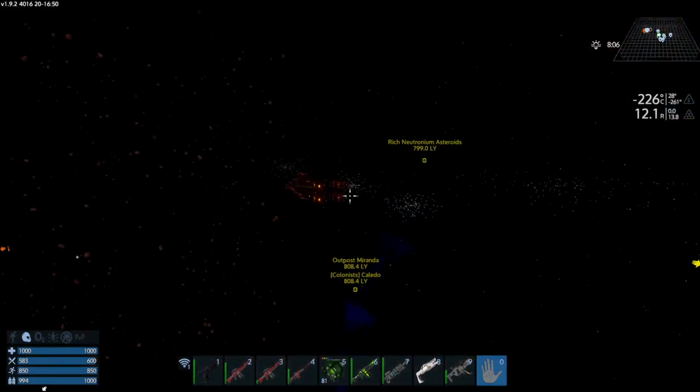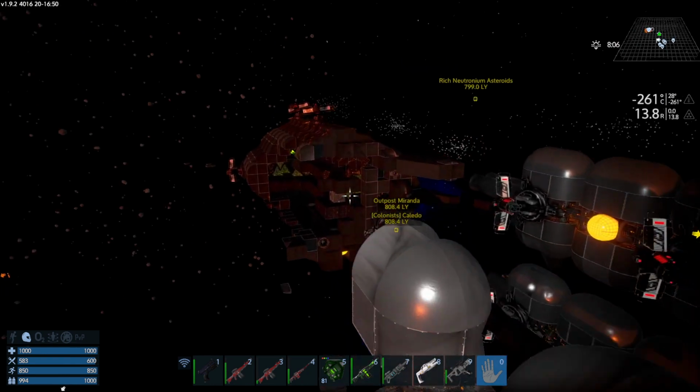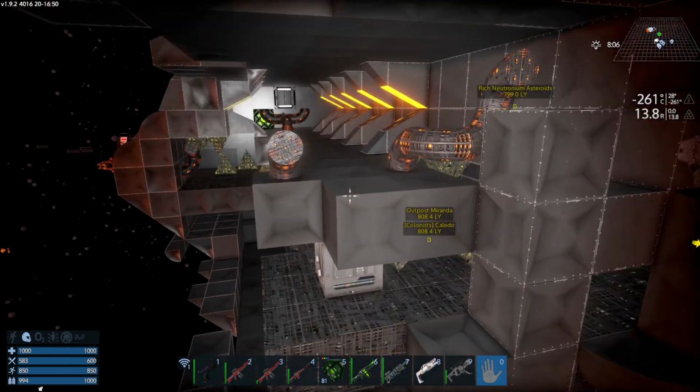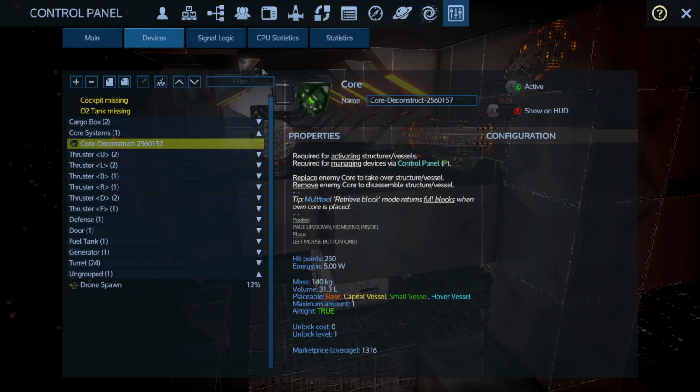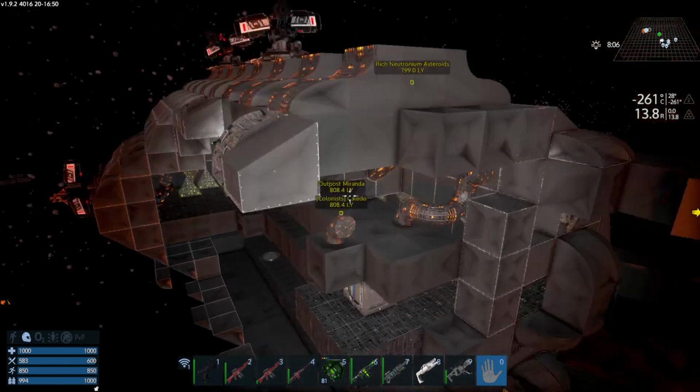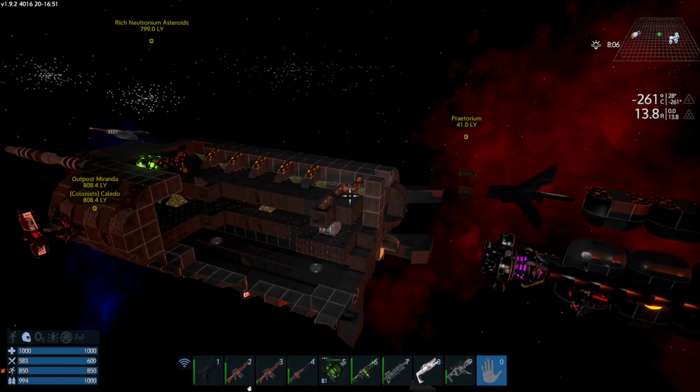Destruct, not deconstruct. Okay, so the command, well, the name is destruct. Okay. So choose destruct. And this will take the whole blocks without recycle.